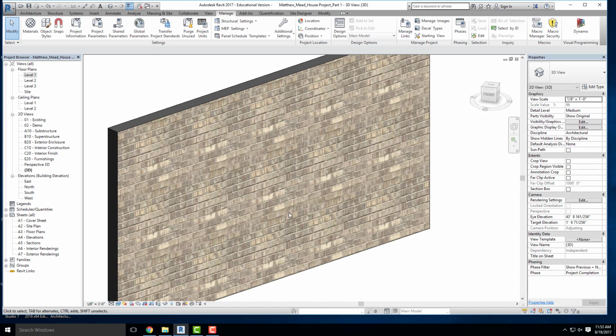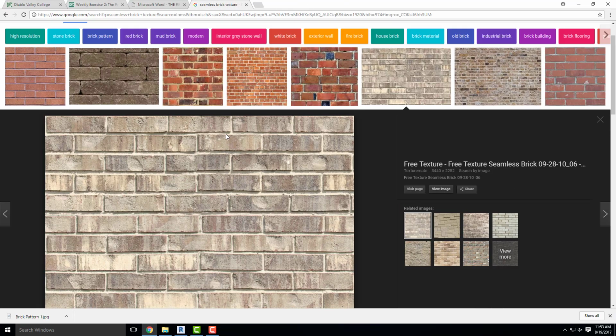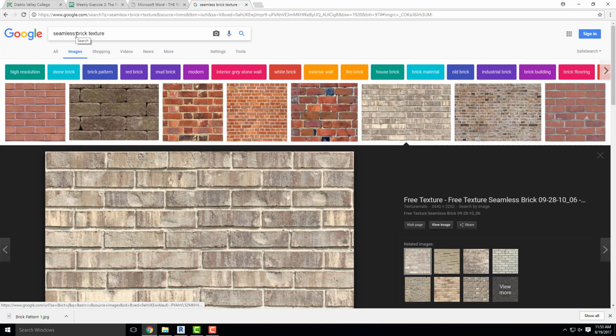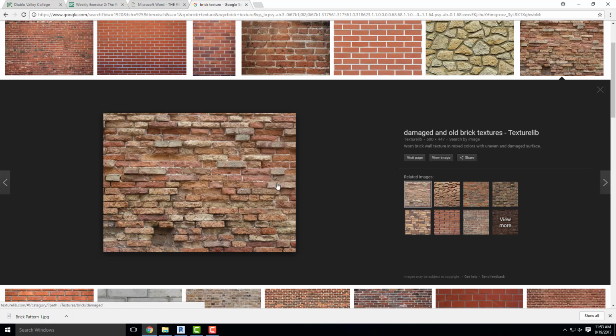There is not an option to make it seamless. You have to find that pattern. So in Google, I'm going to type in the word seamless when looking for a brick texture. If I just type in brick texture, a lot of these might already be seamless, but a lot of them probably aren't. Like this right here is probably not seamless. I would bet a bunch of money that it's not seamless.